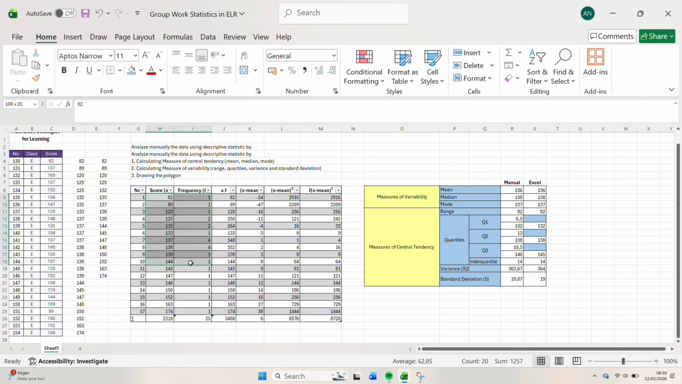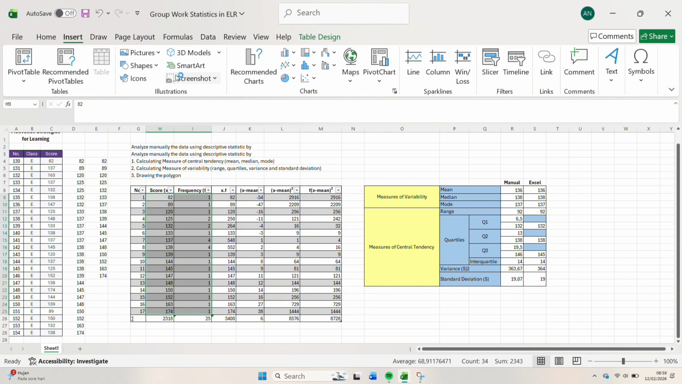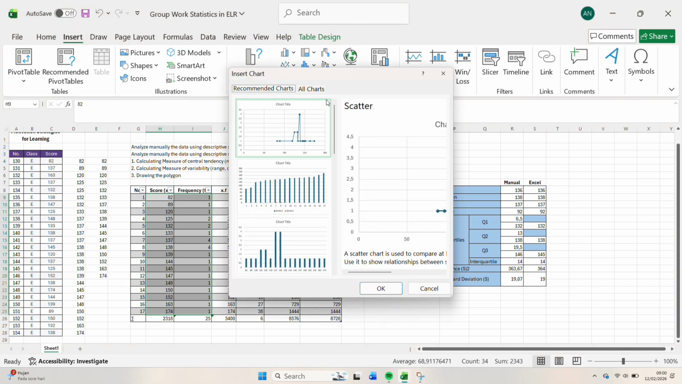Finally, we can insert the chart. First, block the score and the frequency. Then go to Insert, click Chart, choose the chart you want, and Excel will create it automatically for you.